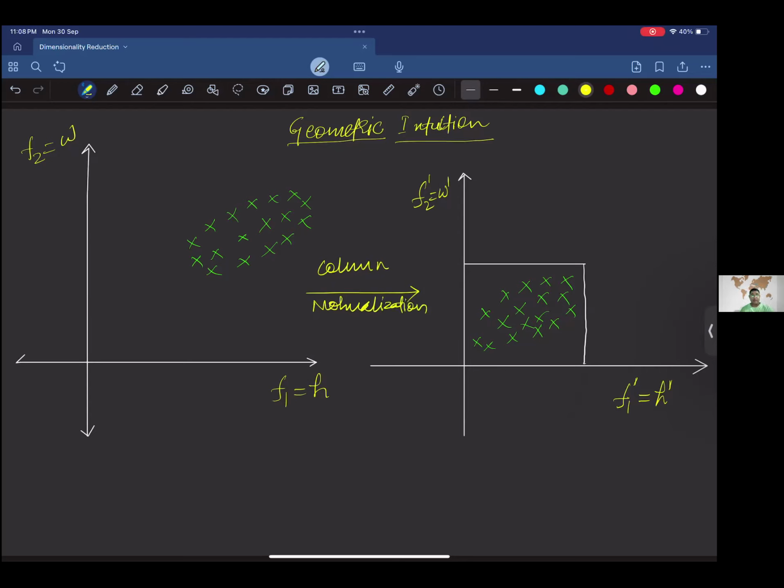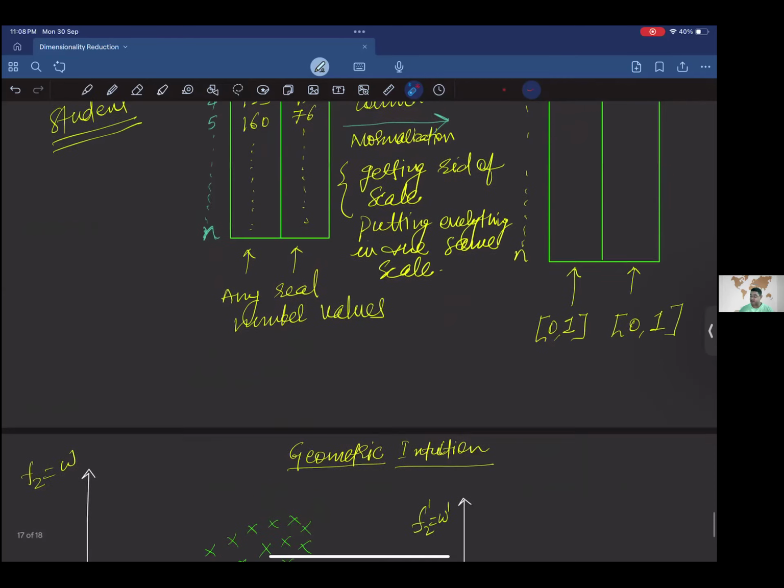Now let's understand, I have taken a lot of time to draw this diagram, but after seeing this diagram we will not face any difficulty in understanding the real thing. So let's understand the geometric intuition behind it. I'm sticking to my height and weight data that we have discussed here.